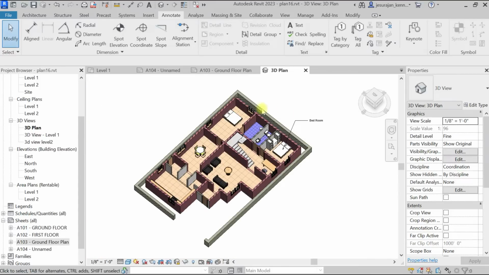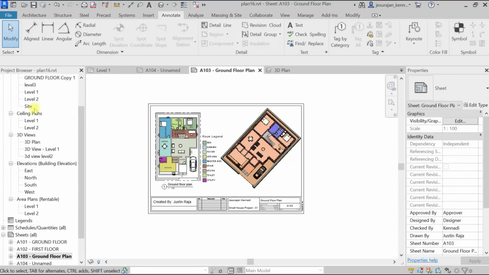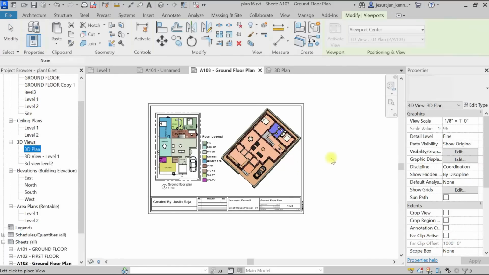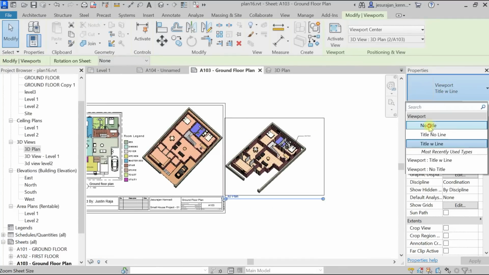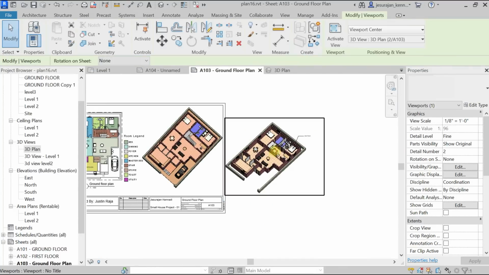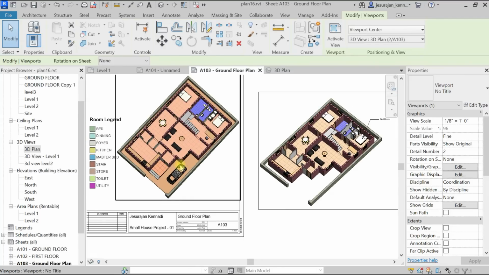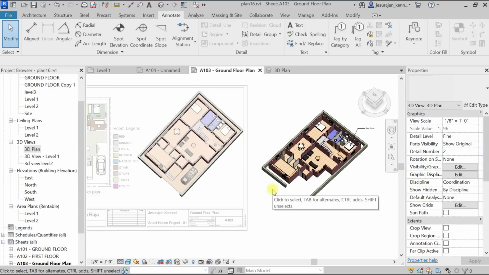Now you can add this 3D view into your sheet. I'm going to the same floor plan, and I'm dragging the same 3D plan. Okay, I can drag it here and remove the title. No title now. Then you can add. Here you can see the bottom floor is visible here. Here it is not visible because the section box is not covering the floor.